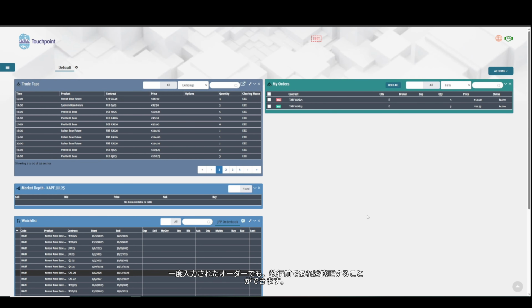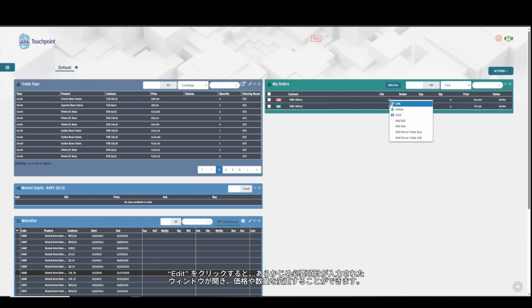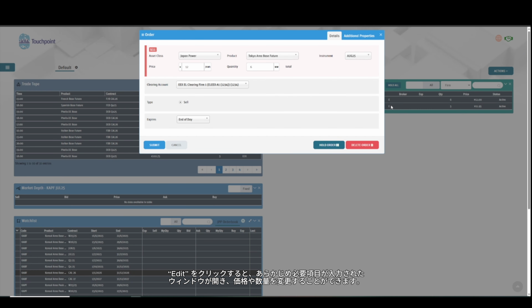Orders that have been placed can be amended before execution. To edit or delete an order, simply right-click on the order in either the contracts in the watchlist or the My Orders portlet. Clicking on Edit will open a preview order entry window, allowing you to modify the price and/or quantity. After making the changes, click Submit for the changes to be reflected.